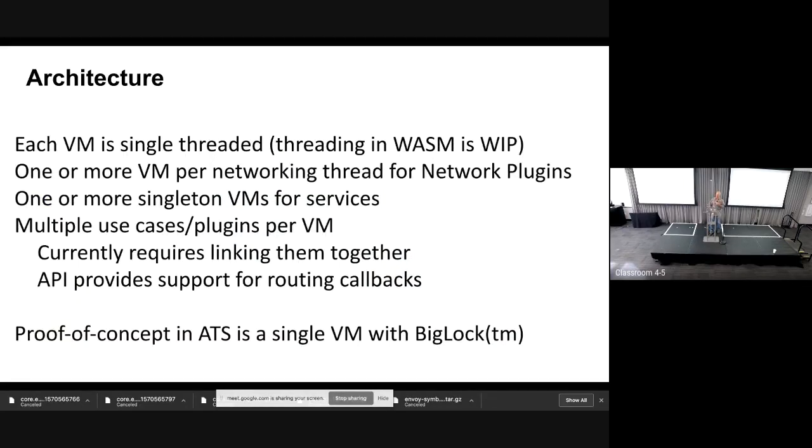Okay. So one decision we made up front was that, because the threading standard isn't standardized right now for WASM, and for performance reasons, each VM would be single threaded. And that makes things a lot easier. You don't have deadlocks and things like that.